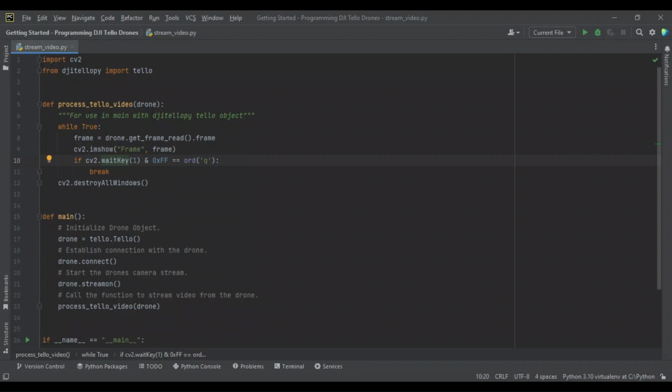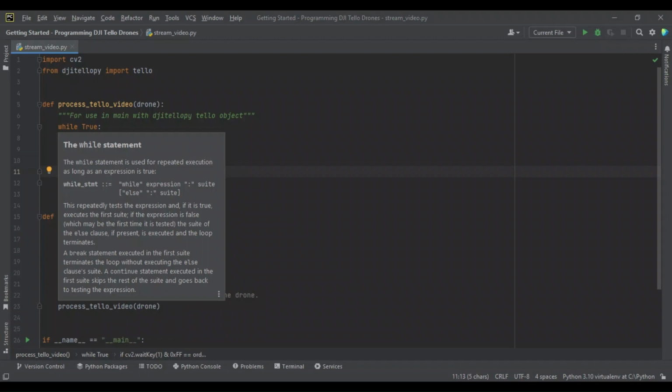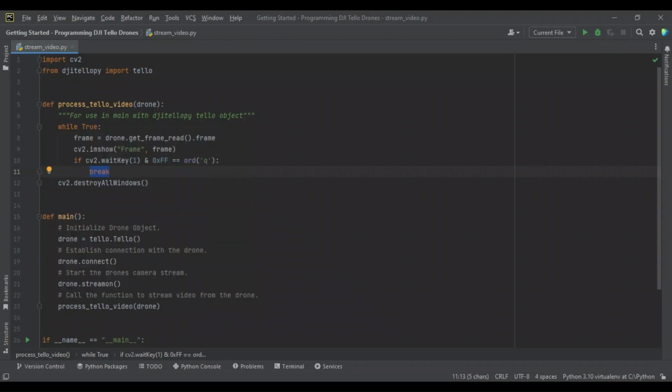Now this extra line here, the and 0xFF equals ord character Q, allows the user to break out of the while loop by pressing the Q key. I won't go into too deep of details with this, but just know for now that this is how we can get keyboard input using the OpenCV library. And in particular, we're using the Q key to allow us to break out of the while loop, because like I said, this is going to continue to go and go and go until we have a way to break out of it. And this is our break. So say the Q key is pressed, we break out and we destroy all the windows.